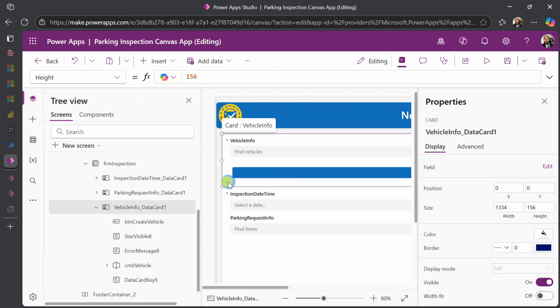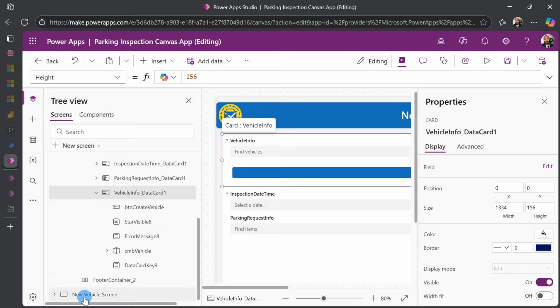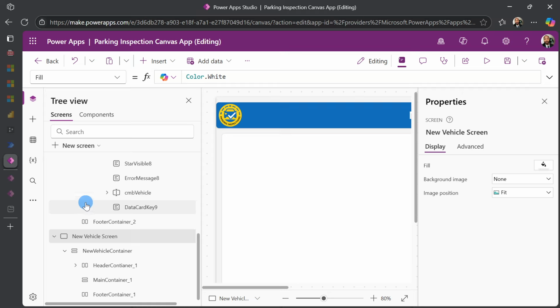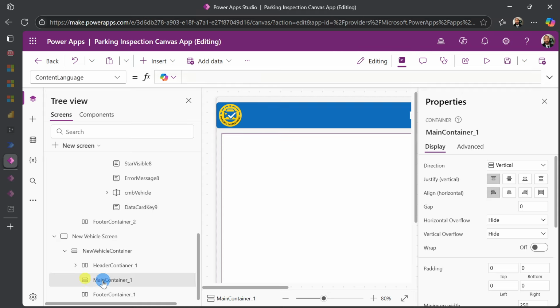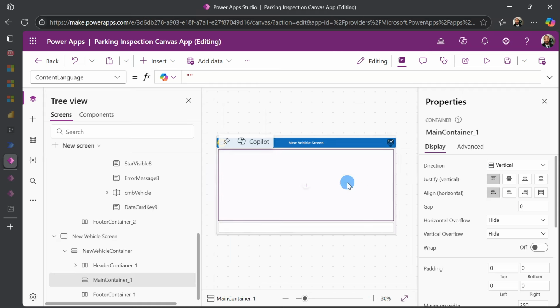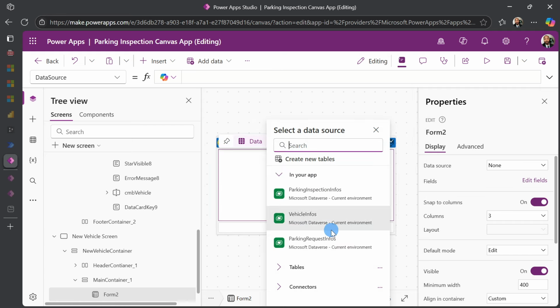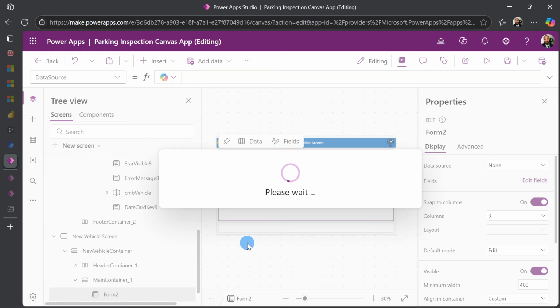But before we do that, let's go ahead and jump into the new vehicle screen and then add a form to the new vehicle screen. So go ahead and click on the new vehicle screen, jump into the main container. Let me zoom out so you guys can see where we're at. So we're in the new vehicle screen now. Jump into the main container, and once you have the main container selected, go ahead and click on the plus button, click on the form, and grab the vehicle info.